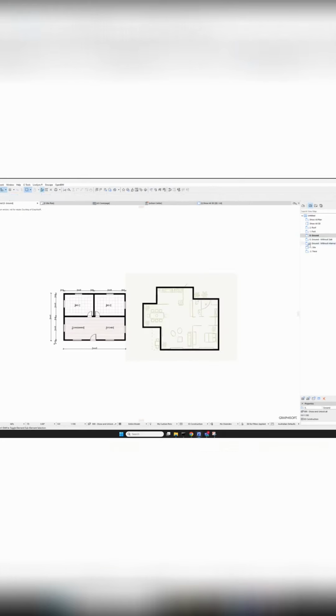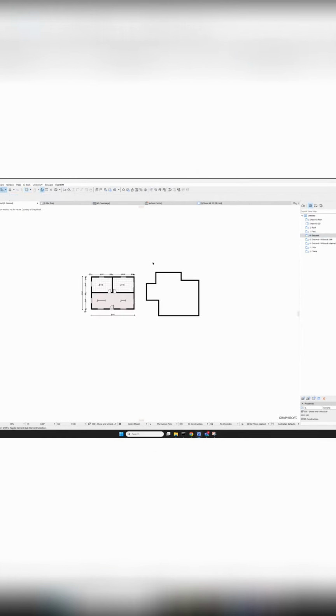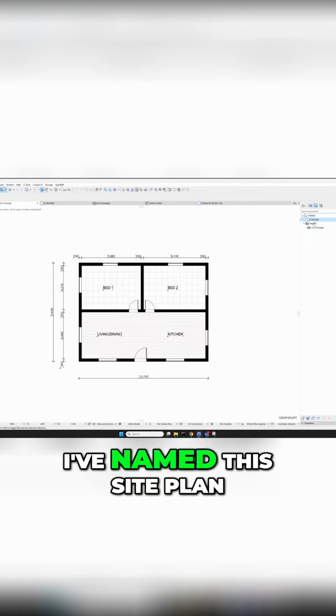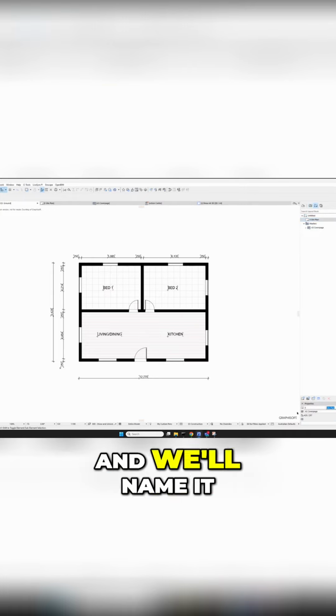So we've got it here, and it's gonna turn off trace. We'll move this away. Okay, I want to export this drawing in particular. We can go into the layout book. I've named this site plan. Well, let's rename this actually. I'll click on properties down here and we'll name it ground floor.